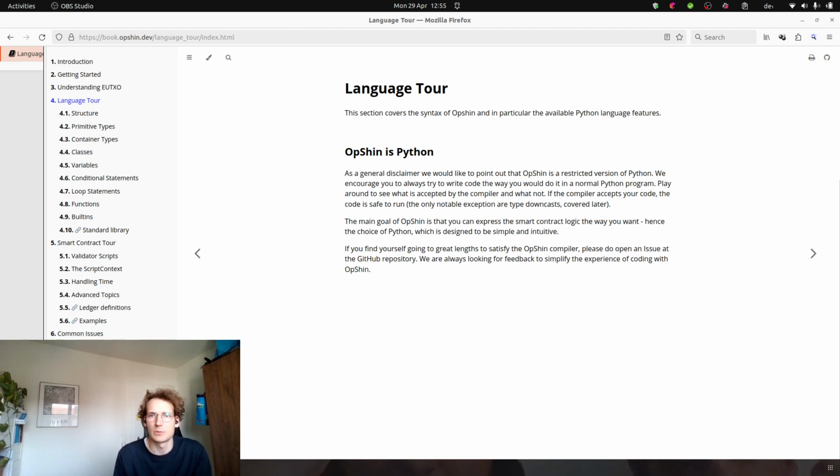In this lecture we will delve a bit more into the script context type, which is all the metadata about the transaction that we receive when we try to validate, we as the contract try to validate the transaction on-chain.